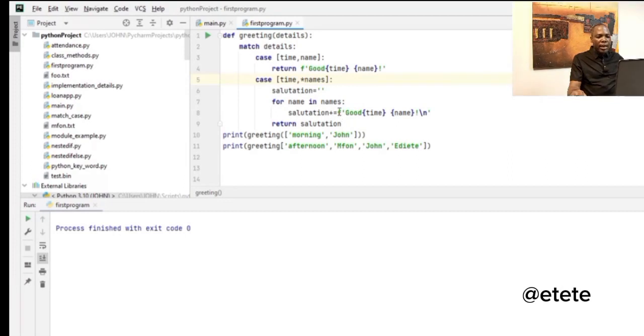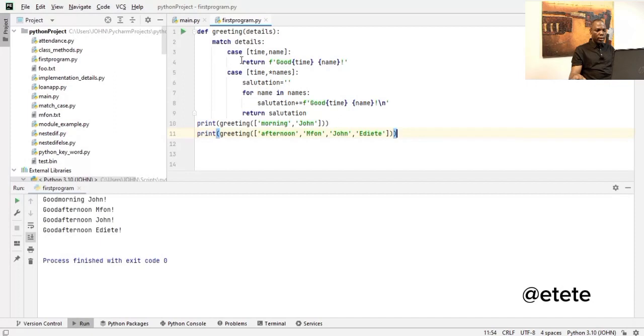What it's doing is it will execute this first expression, put it inside this salutation, execute it again, put it inside salutation, execute it again, put it. So this salutation is going to contain the three lines of expression, which is good afternoon, Mfon, good afternoon, John, good afternoon, Ediete. Then this return keyword will return the complete salutation to what? To this calling function, which is print, and then display it on the screen. So I'm going to execute it for you to see the output. So you see, it's giving me good morning, John. Good afternoon, Mfon. Good afternoon, John. Good afternoon, Ediete. That is exactly what I want to achieve.